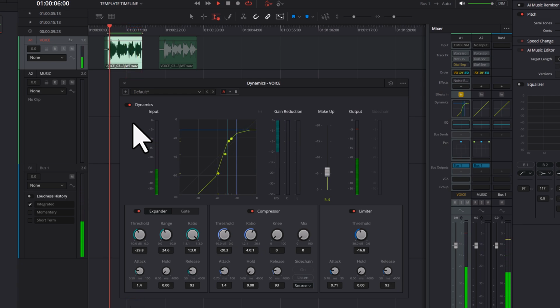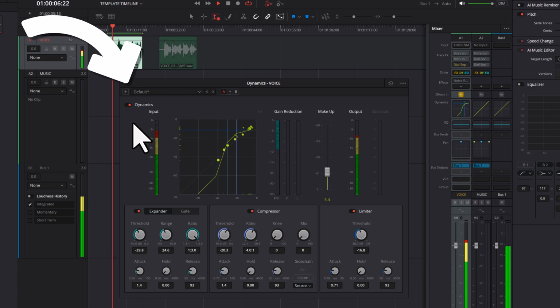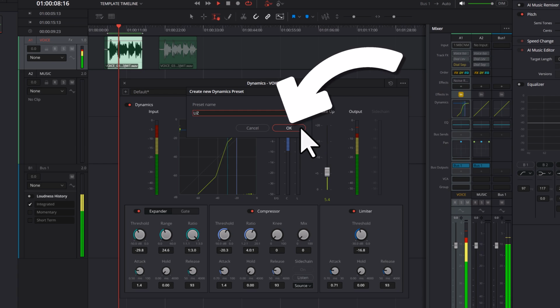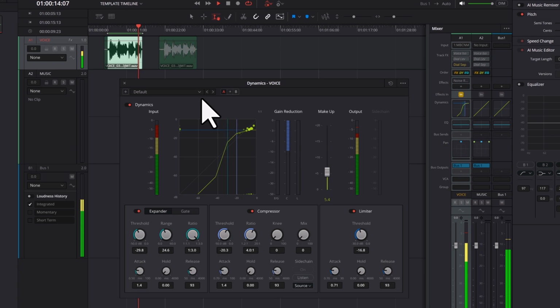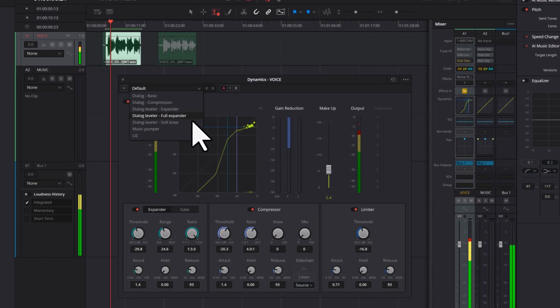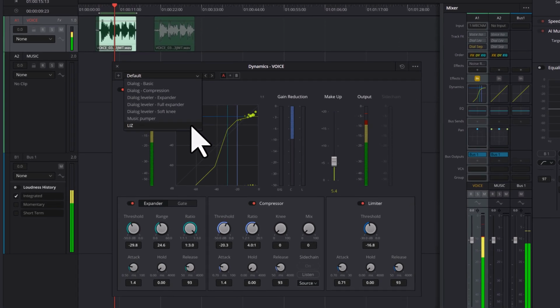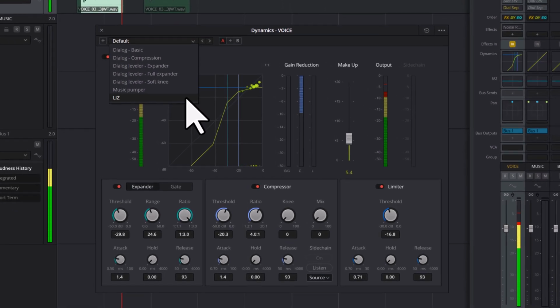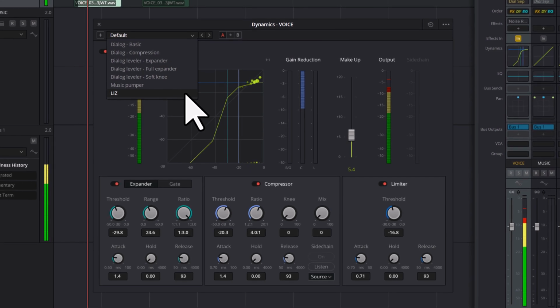Now that you have the perfect settings for your voice, it's time to save these settings as a preset. Go to the top left corner of the Dynamics panel and click the plus button. Then select Create New. Next, enter the name of the person who recorded the dialogue and click OK. Now, whenever you click this drop-down menu, you'll see the name of your customized preset and you'll be able to get consistent leveled audio for your dialogue every time. You only need to create a new preset if a different person uses your mic.